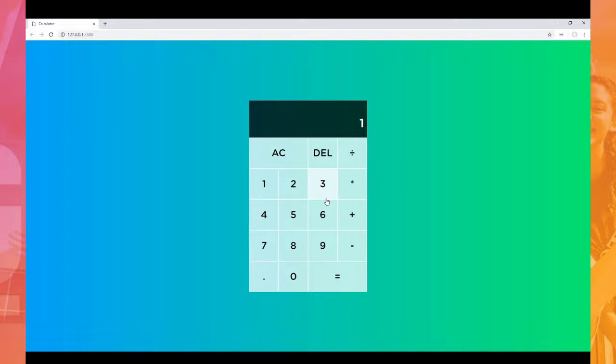We also have the ability to chain operations, so we can say 1 times 36 and just click times again and it'll automatically put it up here, and we can do another multiplication and so on. So let's get started coding this.